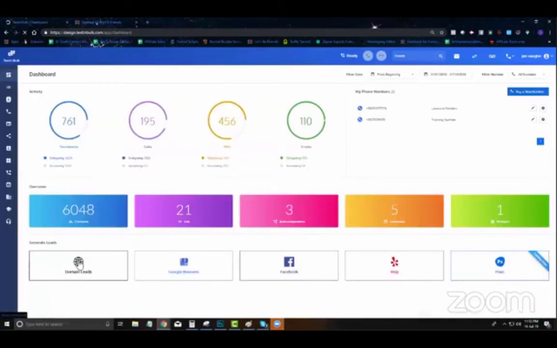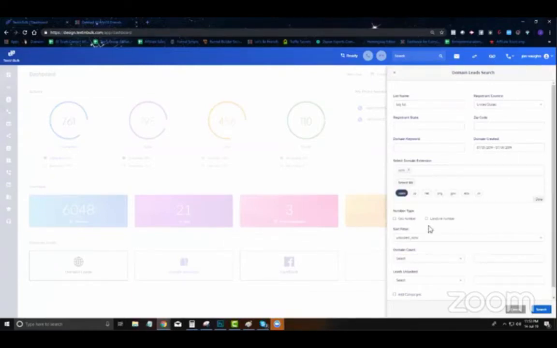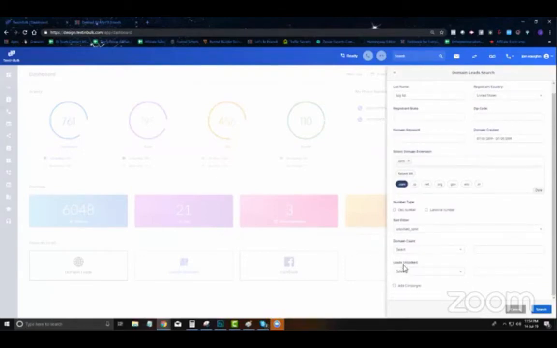I'm going to run a search on domain leads. I'm just going to say July 1st to July 1st, and you can see that's July 1st. I'm just going to select .com domains because that's all I care about. Then I'm going to look in the United States, and I'm pretty much good here. Like I said, there are training videos that will train you on doing all of this. Then I'm just going to search and hit go.